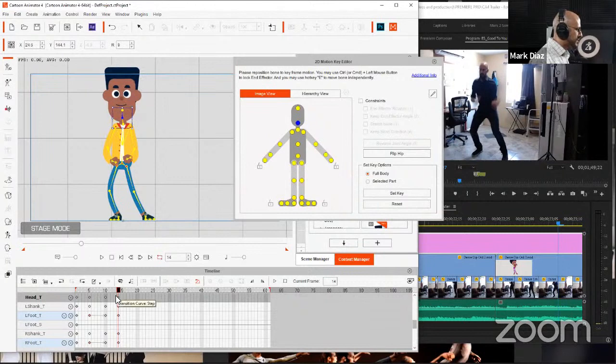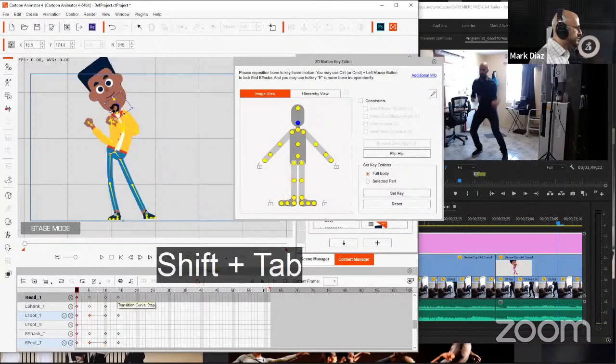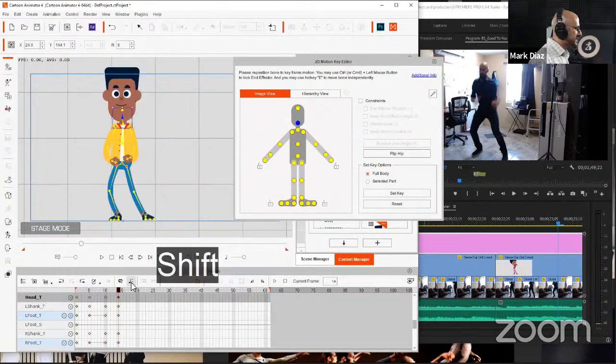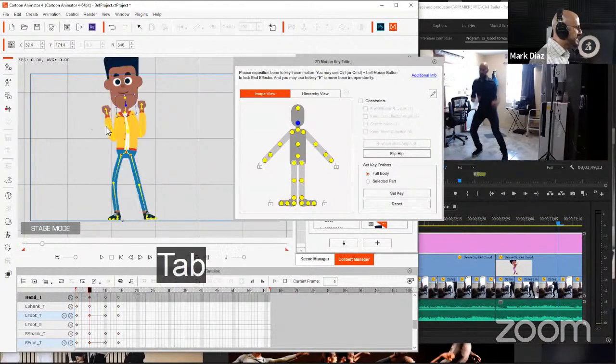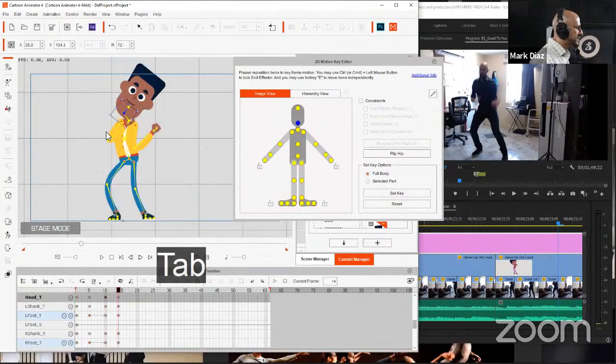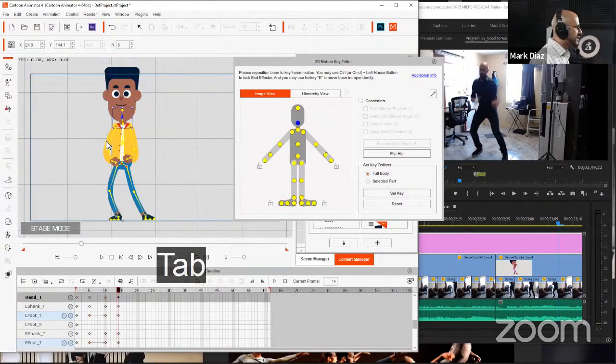All right. So this is what we have. I'm pressing Shift, tap, tap, tap, and then tap, tap, tap, and then go back and then forward. Yeah, I'm liking it. Nice.